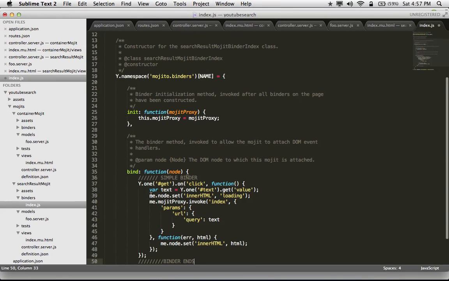It says that if you get Yahoo, get on click, so on get button click you get the text box and then its value. You put node inner HTML as loading, and then you invoke a Mojito proxy to invoke the actual Mojito which is lying on the server. And then whatever result comes you simply put as the new HTML.